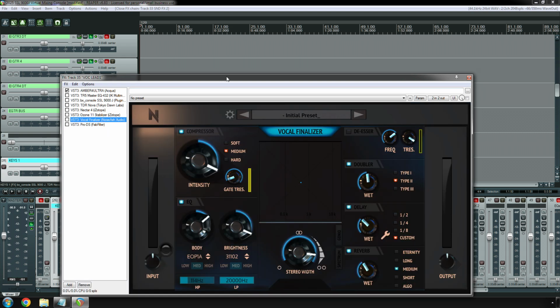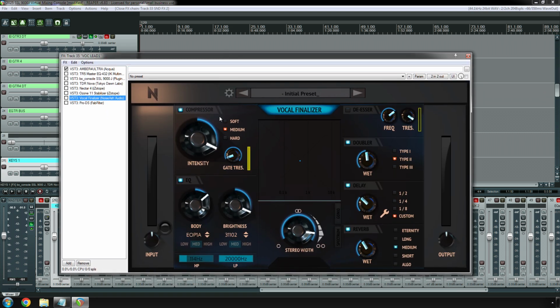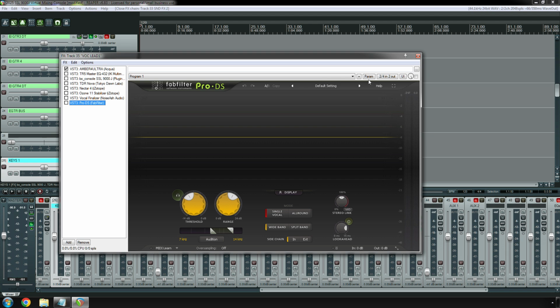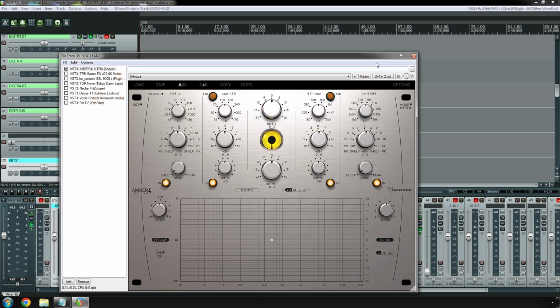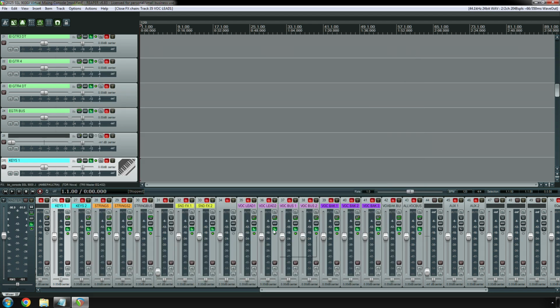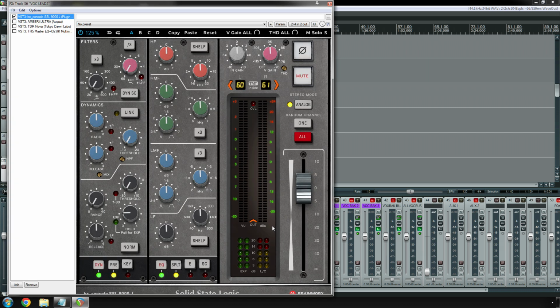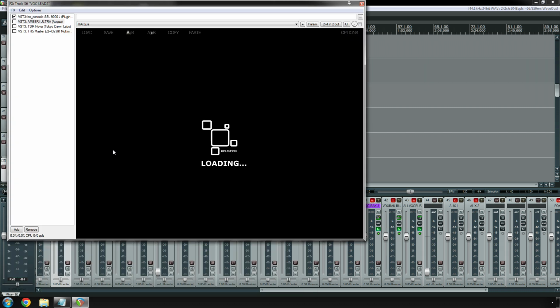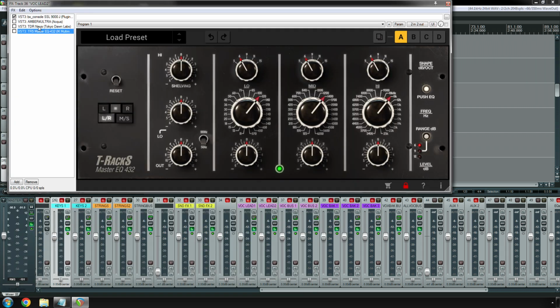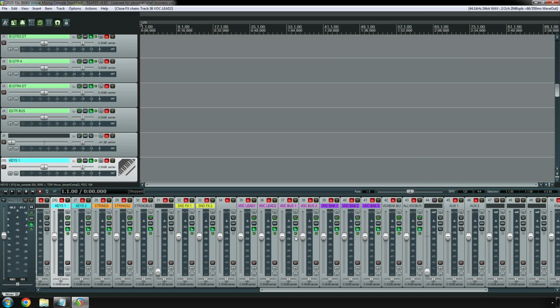Vocal Finalizer, I'm probably not going to use it on most mixes, but it's there if the other plugins aren't good enough. And Pro-DS is definitely one of my go-tos. And I'm just going to show you the rest of these and not talk about them. I could talk while I show them off, right? But I've got to do it fast.